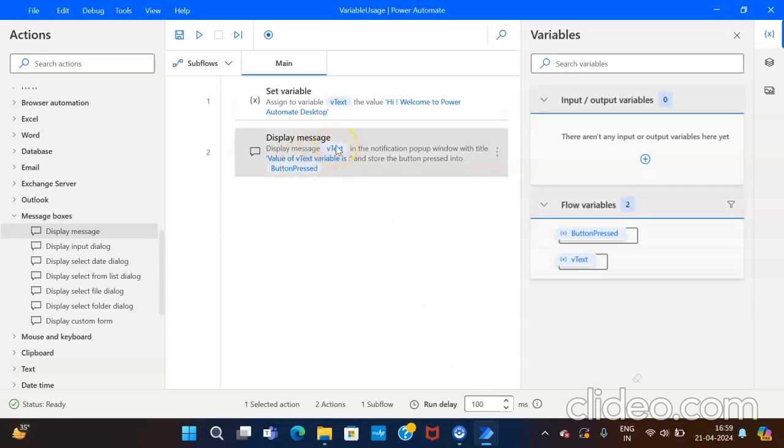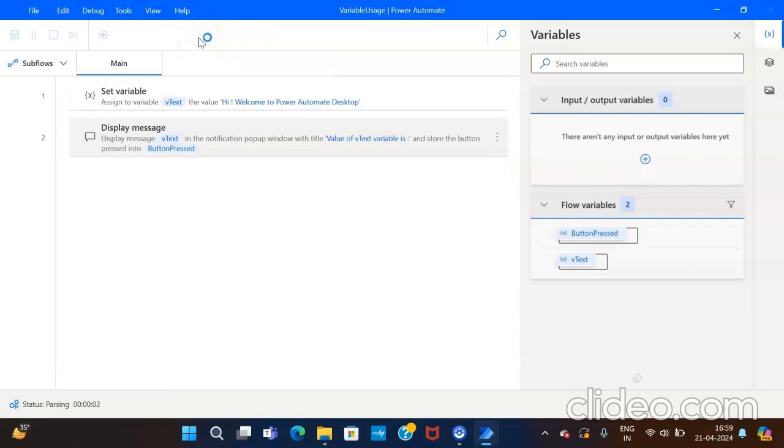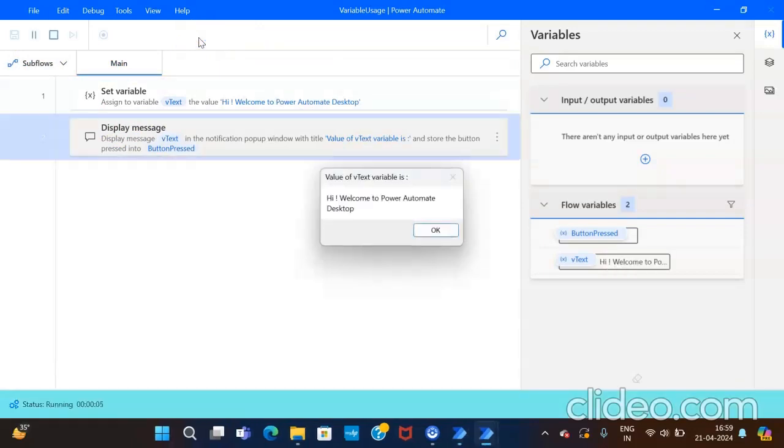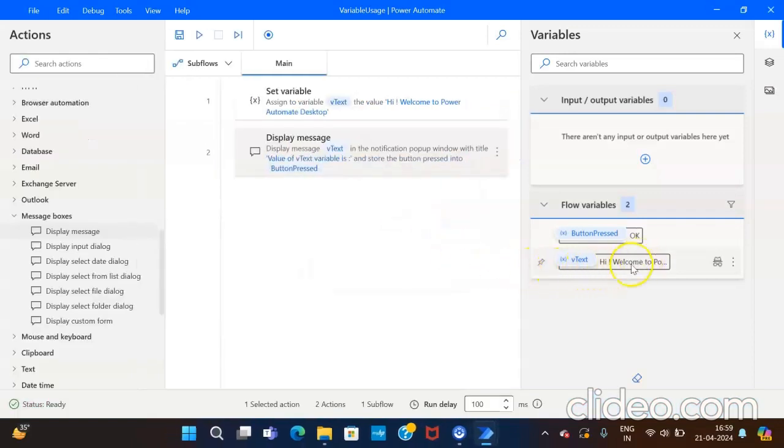Now we will run the flow and see what it does. As you can see, once we have run the flow, it has displayed the value as "Hi, welcome to Power Automate Desktop." Now we will click on the OK button. Over here also you can see the value of vtext variable is "Hi, welcome to Power Automate Desktop." This is how you can initialize the variable in the Power Automate Desktop tool.